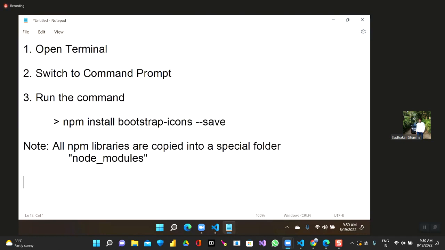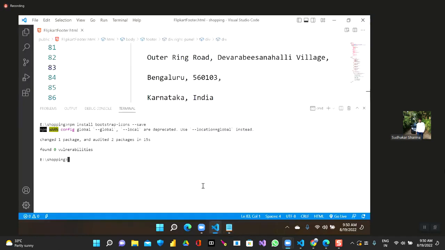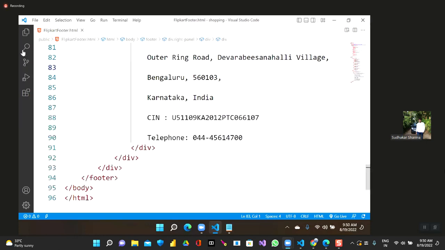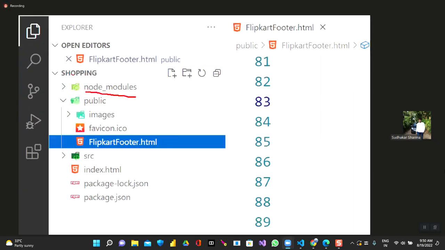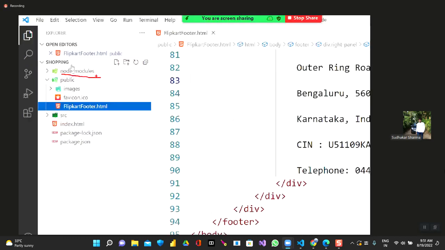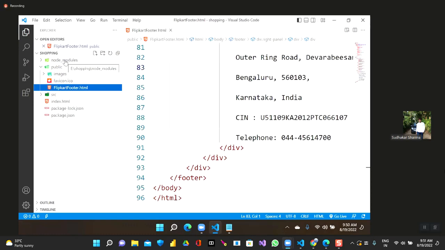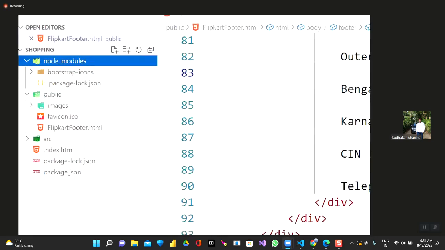You can observe in the project now, once it is installed successfully, you can close the terminal, and you can see a new folder comes in the project, node_modules. Node modules is the folder, and in this folder all the libraries will be copied. Whatever library you install with npm, it will be copied into node_modules. So in node_modules, you can see there is a bootstrap-icons folder.